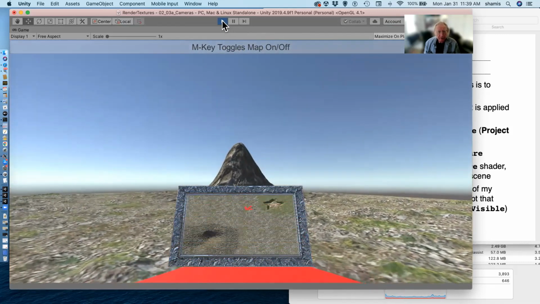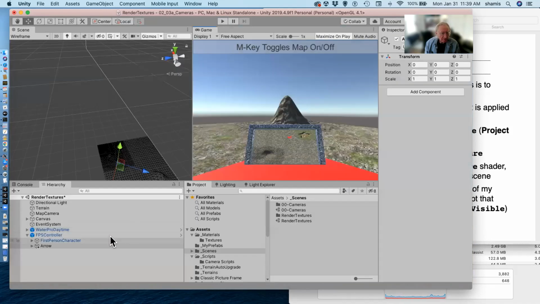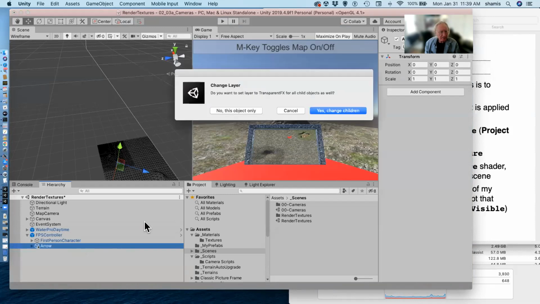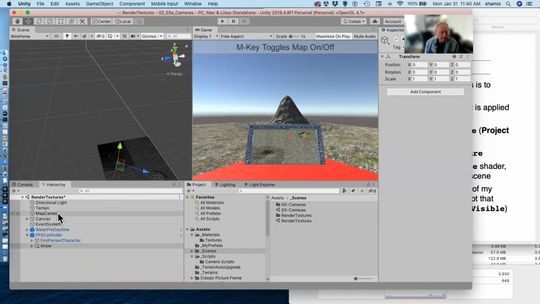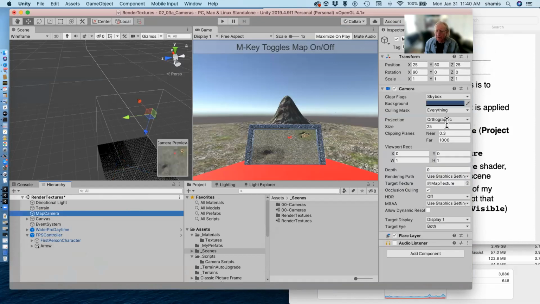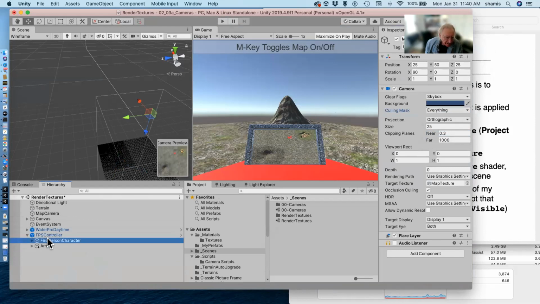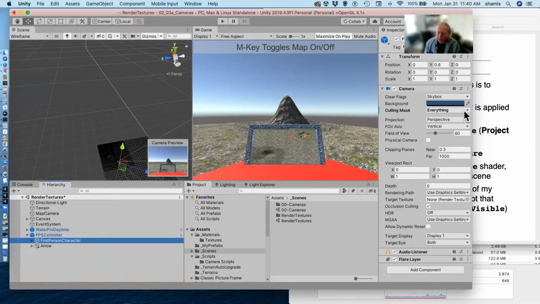Hold on, let me fix this. The arrow is in transparent FX, and the map camera is not seeing... No, the map camera wants to see transparent FX. I'm sorry. It's the first person character camera that doesn't want to see the transparent FX. I want the little arrow to show on my map.